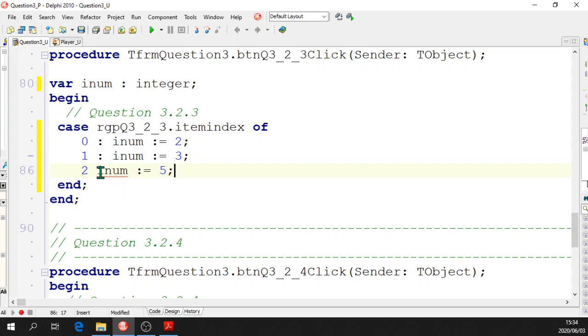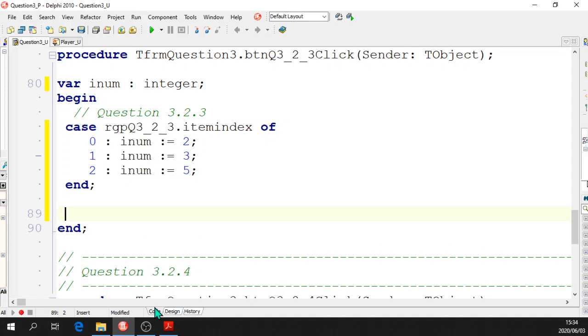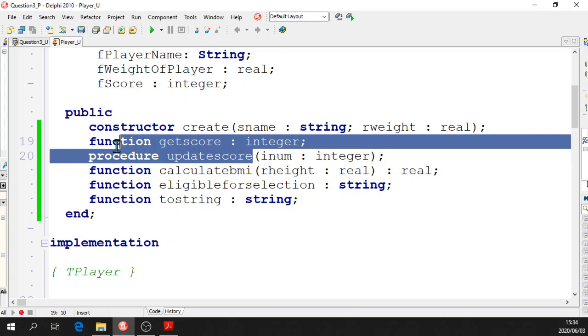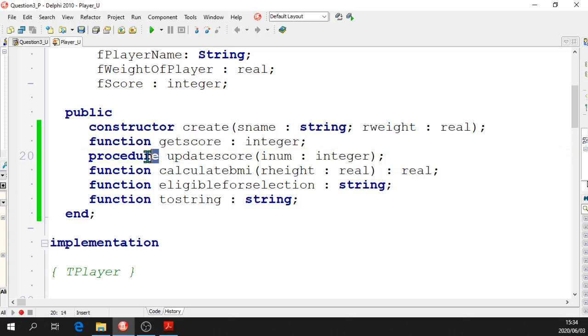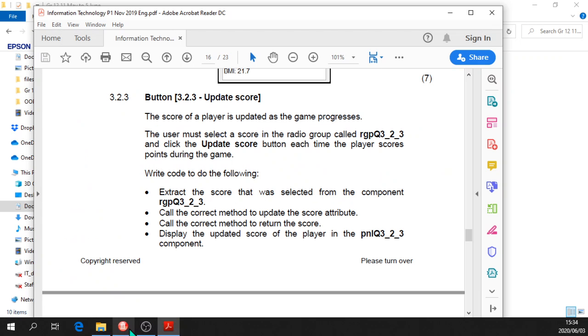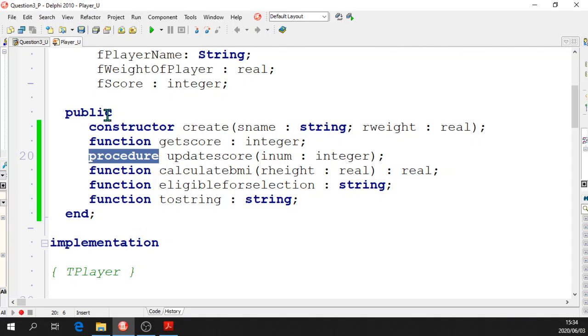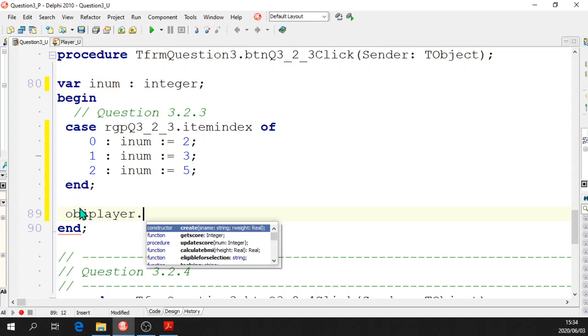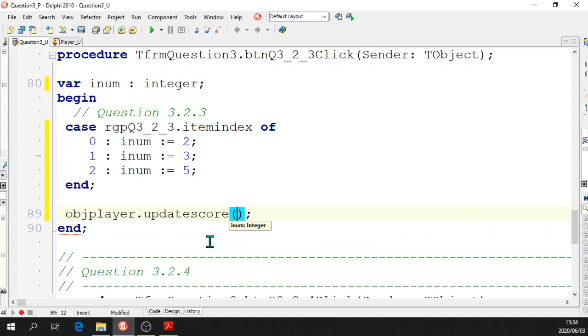Now we have to go and call the method to add the score, and if you look in your class definition over here, we have update score. Procedure update score. Now it's a procedure. If you know it's a procedure, know that you're not going to use any equal sign or anything. You're just going to write the procedure name, update score. But you also have to remember that you're going to have to put in OBJ player first in order to access update score. Can you see that? There it is.